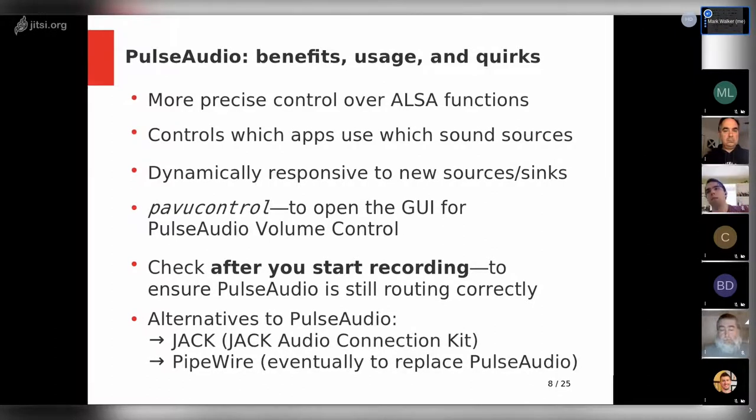The thing about Pulse Audio, and I want to point that out, is that it works dynamically. Dynamically is probably a key to Pulse Audio that maybe wasn't quite as true several years ago, but it really responds. The terms sources and sinks are sort of Pulse Audio specific. You can kind of infer what that means.